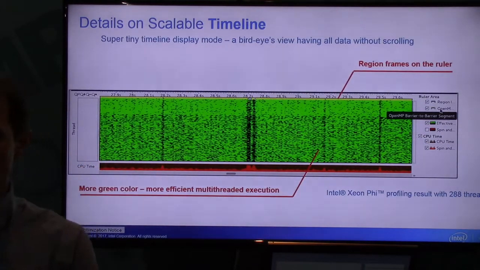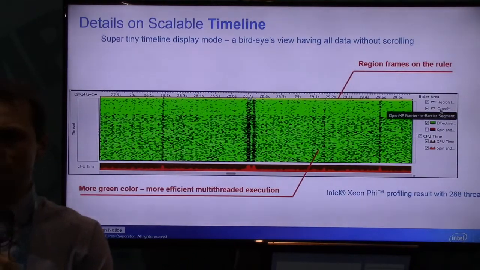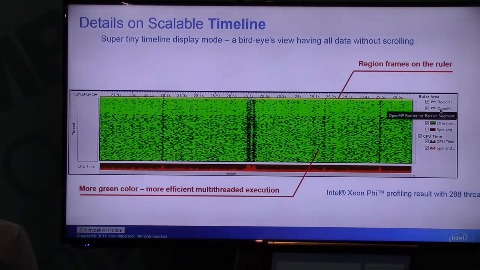Mostly, since an application can invoke parallel constructs millions of times, sometimes it's not very efficient to look at a particular instance on the timeline. So rather, you might want to look at aggregated metrics by a lexical construct, right? Because if you pick a lexical construct, you can tweak clauses for the whole run, rather than tuning for a particular instance.